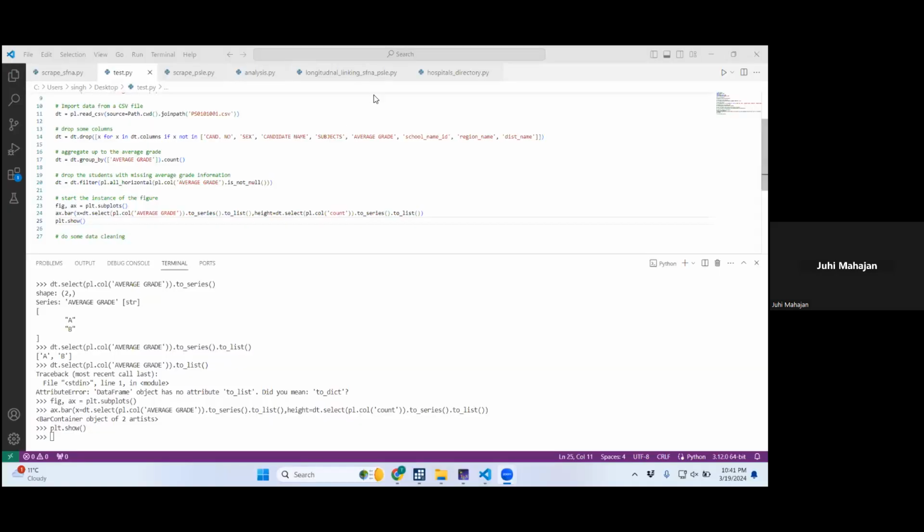Okay, so we have created an object to create the bar chart, which we are calling AX. And then we are going to use the bar function of the Matplotlib pyplot sub package. And what I have done is I have subsetted the data to keep only the columns which will be the axis labels, and then converted into a list, because Matplotlib will not allow Polars column as the input. And I do the same for the count of the students with the different grades.